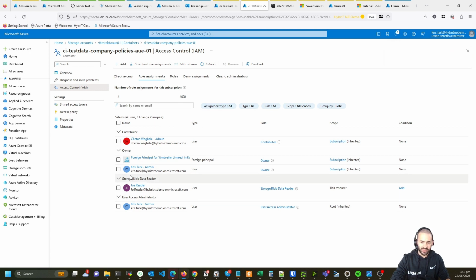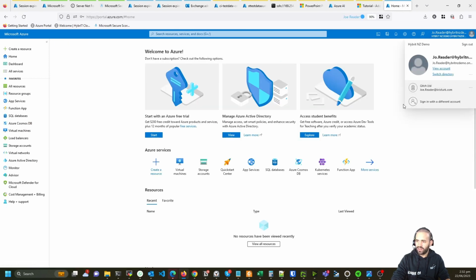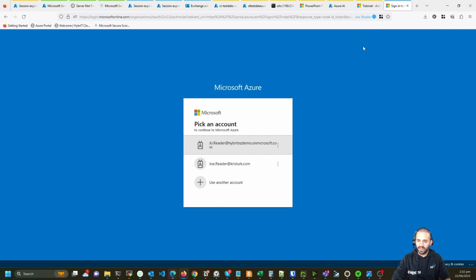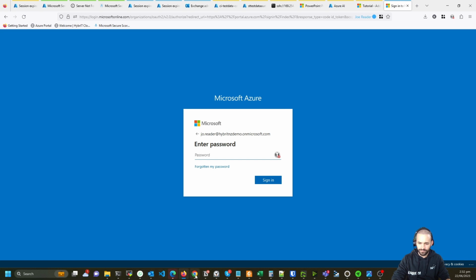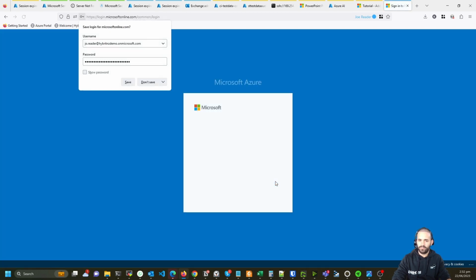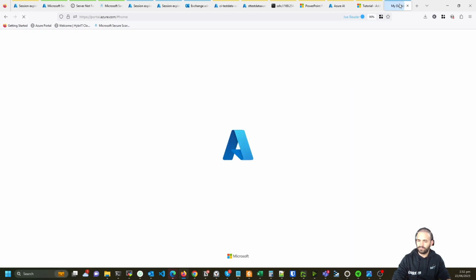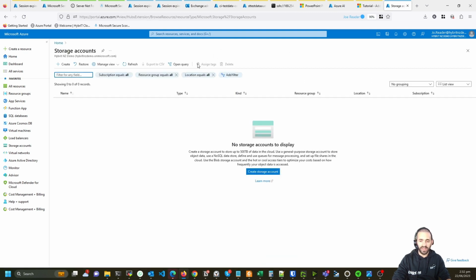Now that's been assigned, you see Joe Reader's got the blob data reader role against just that container. He has no roles against the storage account. So if we are logged into the portal as Joe Reader, and I'll just sign out and sign back in for good measure, so you can see that it will have picked up the most recent permissions. So within the Azure portal, Joe Reader cannot see any of the resources.